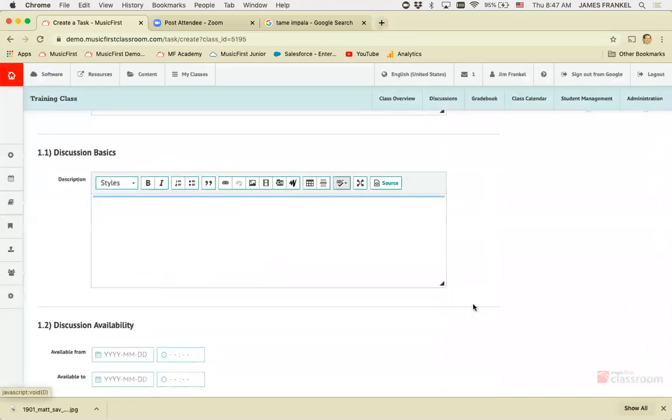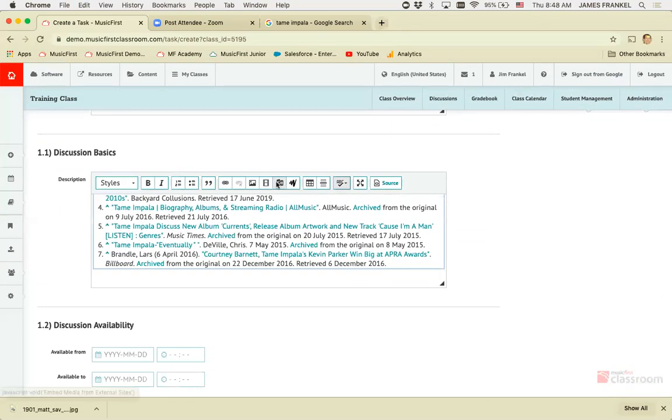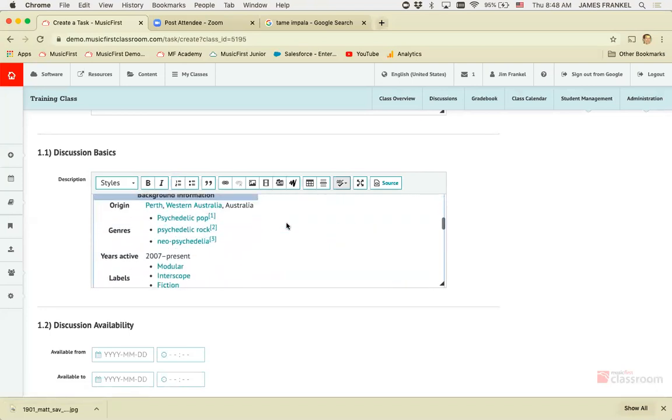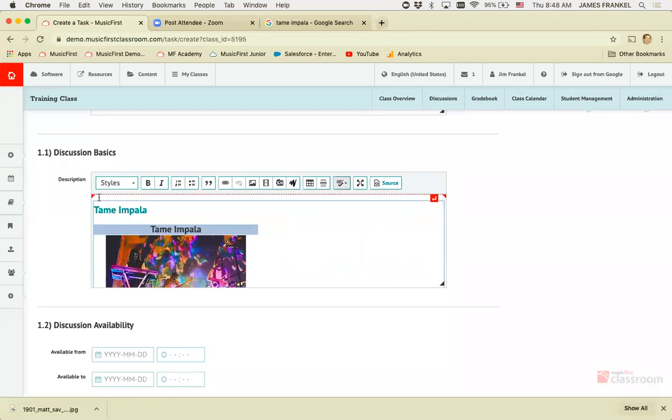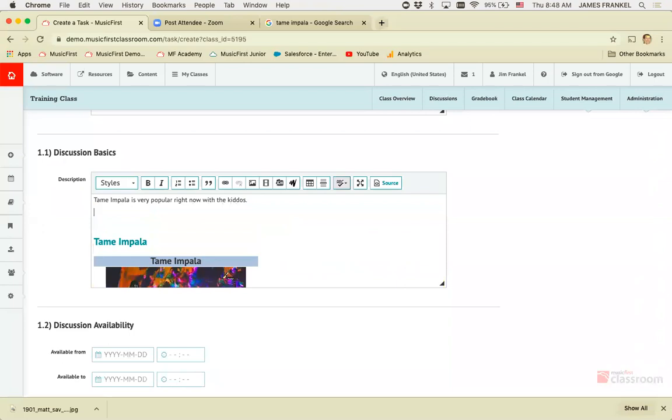Let's see. Ooh, I embedded a Wikipedia entry. How easy was that? That embed media is great. Any URL that you copy will be embedded. That's kind of neat. Okay. Tame Impala is very popular right now with the kiddos. Write your opinion about his music. Be sure to title your post with your last name.